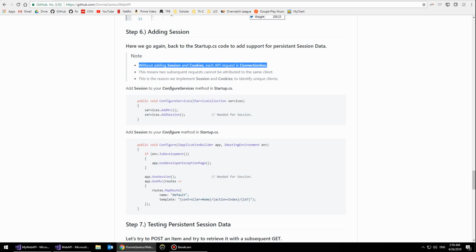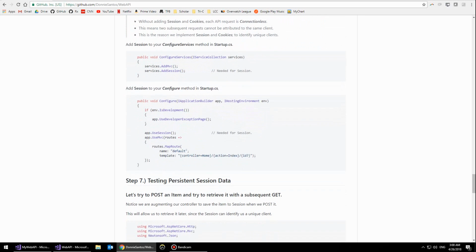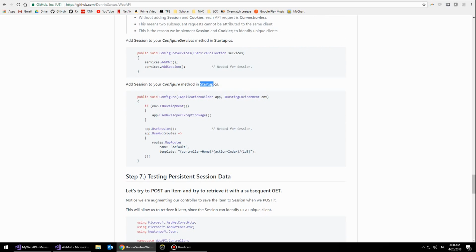It doesn't know that you're the same person. The only way to do that is by using session and cookies, so that it can identify that there are unique clients. So it can be like, oh, that's Donnie, oh, that's Donnie, oh, that's Donnie, and it knows who I am, and it keeps my data safe, and it keeps my data in the same place and retrievable. So once again, we have to open up startup.cs, and we have to add session support, just like we had to add MVC into here.